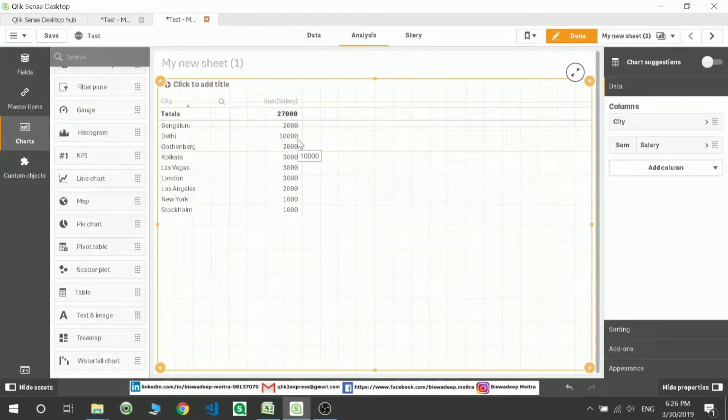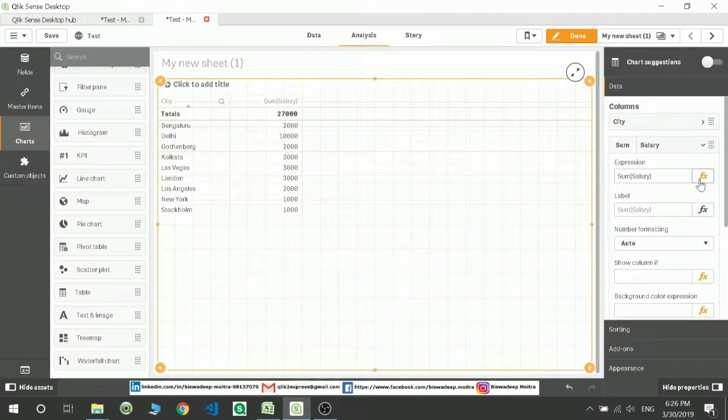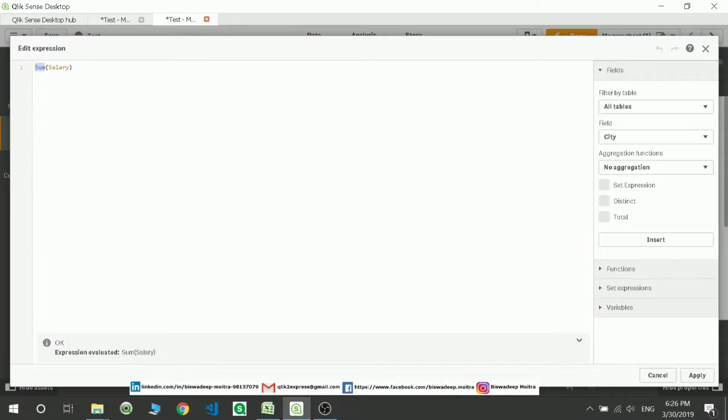But now suppose your requirement says that I want the sum of those salaries by the maximum value of it. For example, if I take Delhi, it has to search out of these what is the maximum value. For me the maximum value is 9000, and then do the sum of it. How can I do it? Very simple. Check the expression. If I write a maximum of it, and then do a sum of this, it's not going to take the value because it is showing an error.